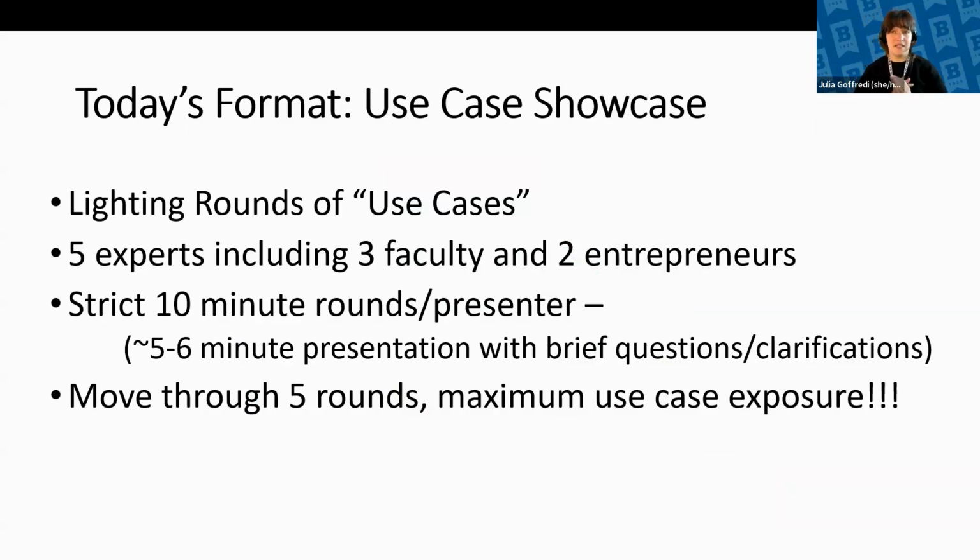So today we're really excited to have this use case showcase of lightning rounds. We have 5 experts on generative AI in the faculty and entrepreneurial experience, so staff members from our universities working in the entrepreneurial centers. We have a strict format. We're going to be doing 10-minute rounds per presenter. They'll speak for about 5-ish minutes, and then we'll have some Q&A directly after for each speaker. We'll move through those 5 rounds so that we are getting maximum use case exposure, making sure that we are providing you all with a variety of different things to try.